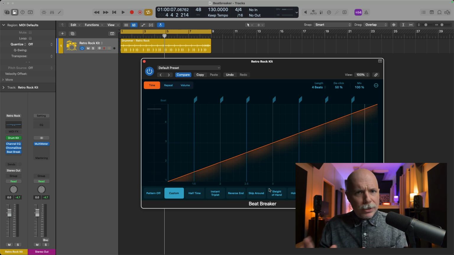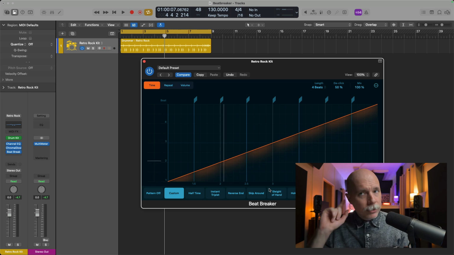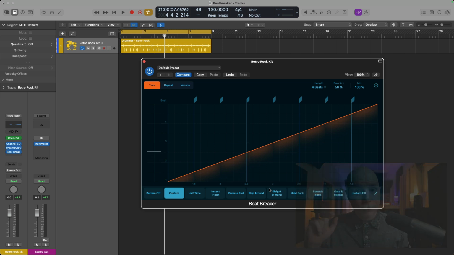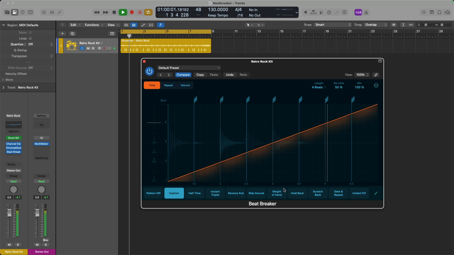So we have a really basic beat, hats, kick, snare, and the kick and snare alternate. Take a listen, notice where the snare hits occur. Right, so it's kick on the 1, snare on the 2, kick on the 3, snare on the 4.